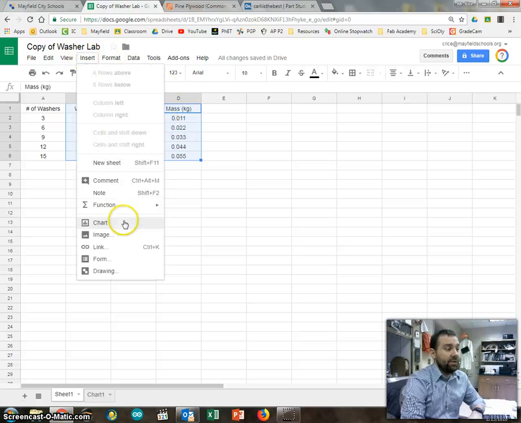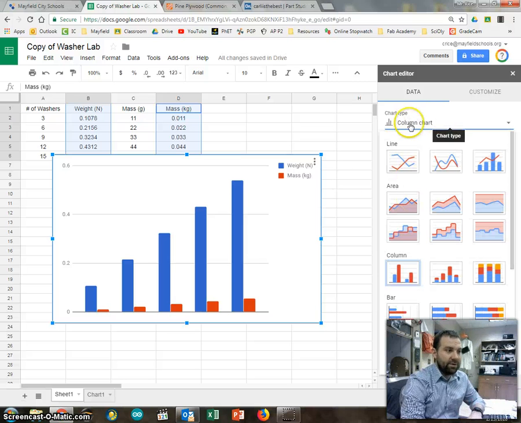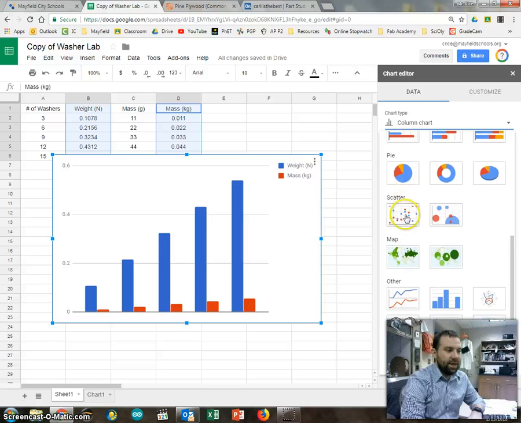And now I can insert a chart. So you go to Insert, come down to Chart, and then there we go. This is the wrong type of chart. I'd like a scatter chart. So instead I come over here to Chart Type under Data and do Scatter.